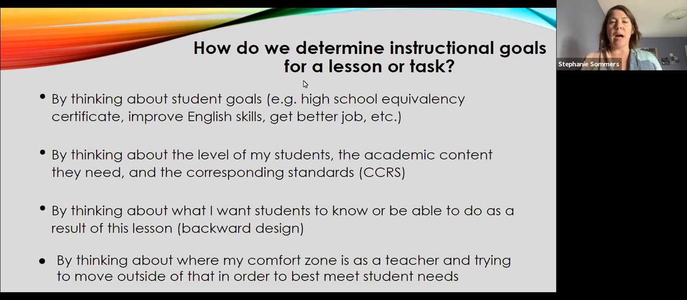Or maybe they want to get a better job. So one way we can determine what skills our students need to work on is by thinking about their goals. Another thing we can do is think about the level of my students and the academic content that would be appropriate for that level. And then we can look in our CCRS booklet and try to determine the corresponding standards according to whether they're in level A, level B, level C, level D.